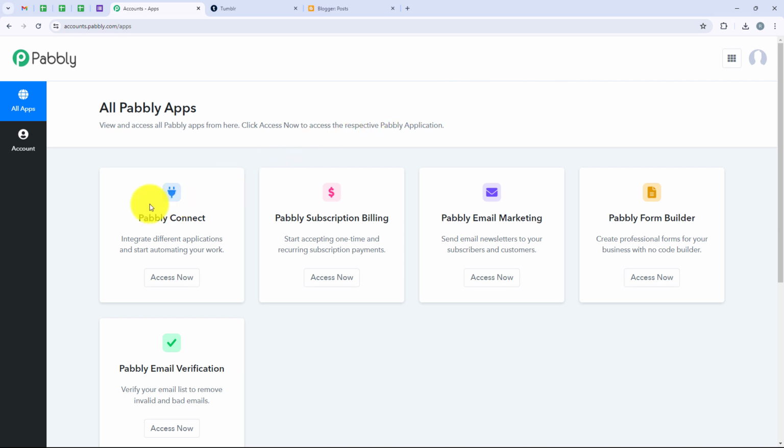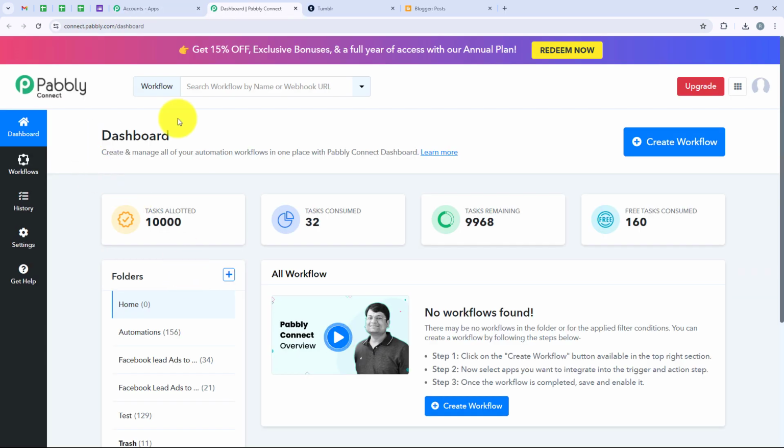But in today's video we are going to use Pabbly Connect because we are connecting different applications. So that's why I'm going to click on access now right over here. And now it is opening my dashboard, and to start with the automation I'm going to click on this button right over here which says create workflow.